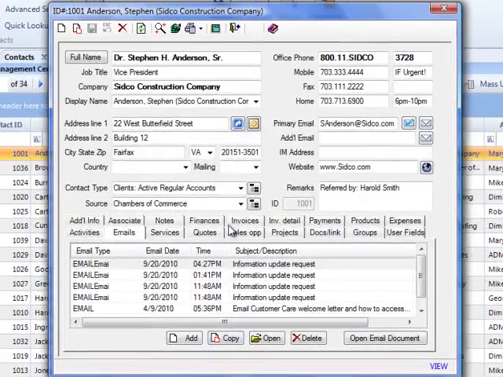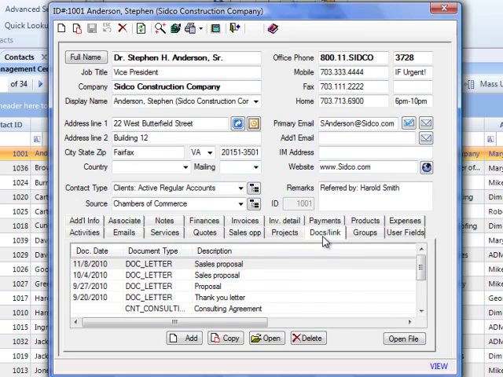Back to the contact screen in Results. There are a few other tabs to talk about here. One is the Documents and Links tab. Under Documents and Links, this is an area for you to use almost like an electronic filing cabinet to store links to any external documents, anything stored outside of Results that would have to do with this client or contact.